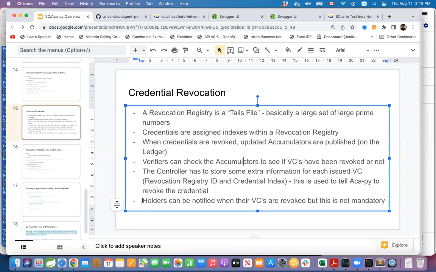And then holders can be notified. So when you revoke a credential, you can optionally send a notification to the holder so that they know that their credential has been revoked. But it's not mandatory, and not all mobile wallets support it anyway. But it's an option.